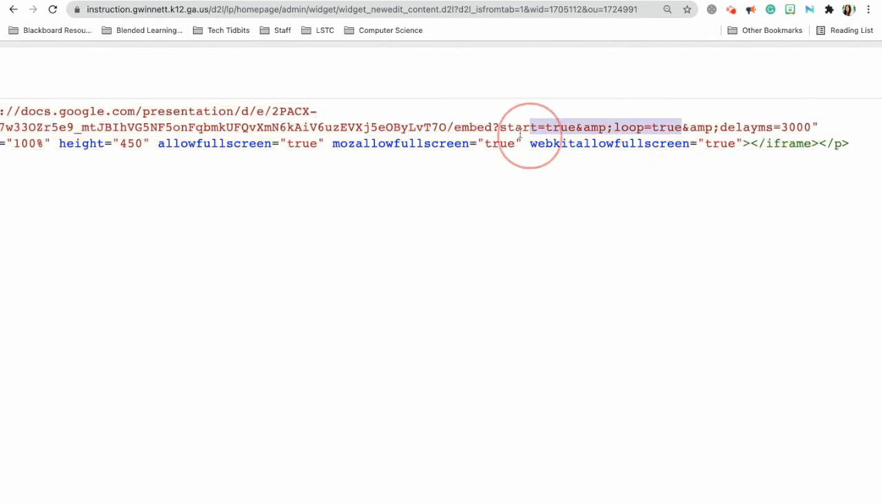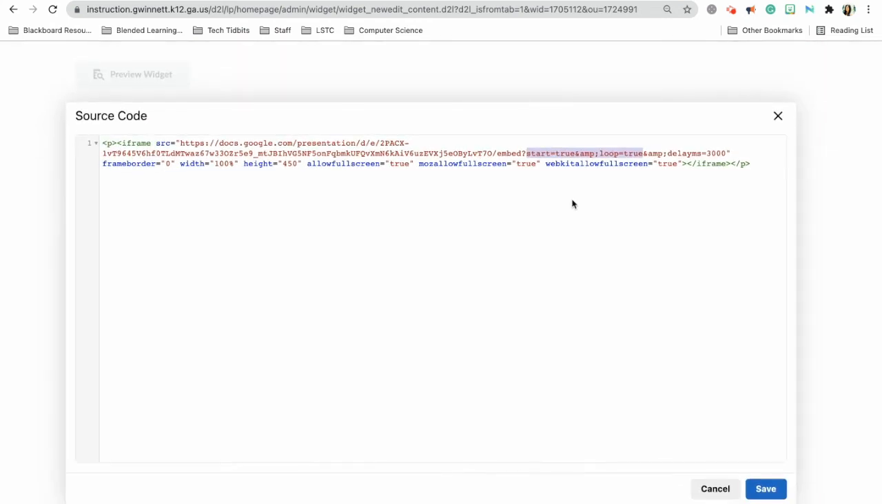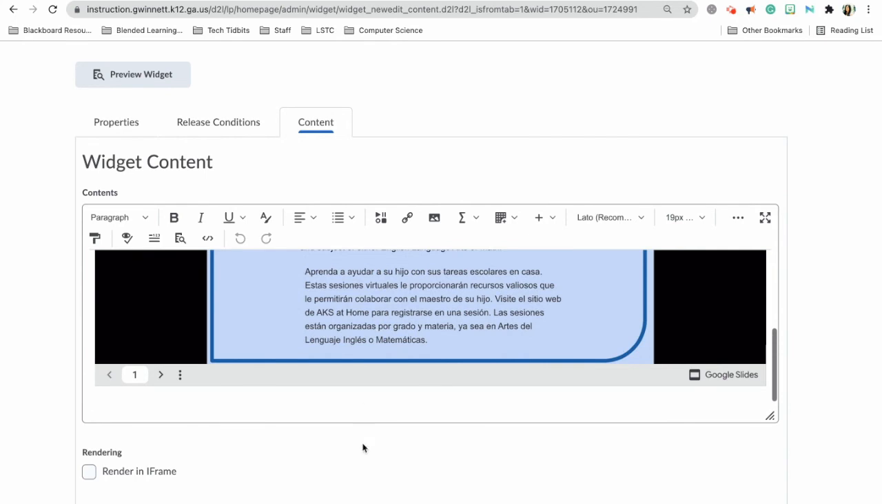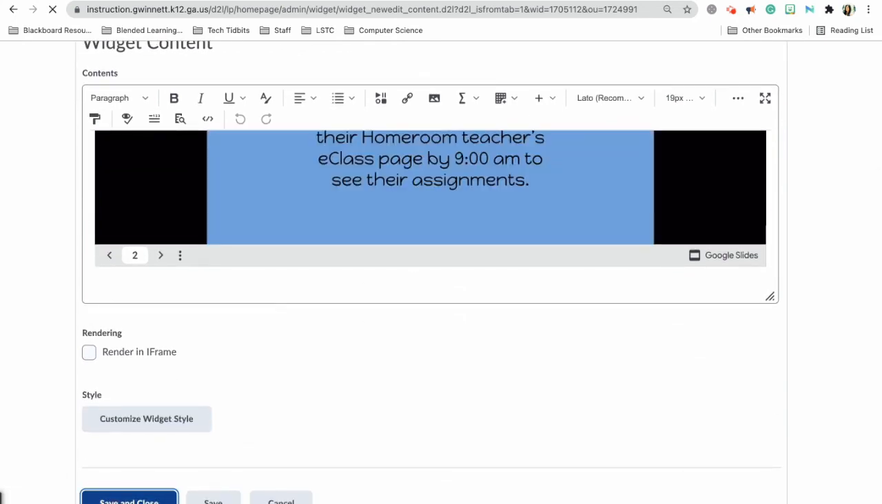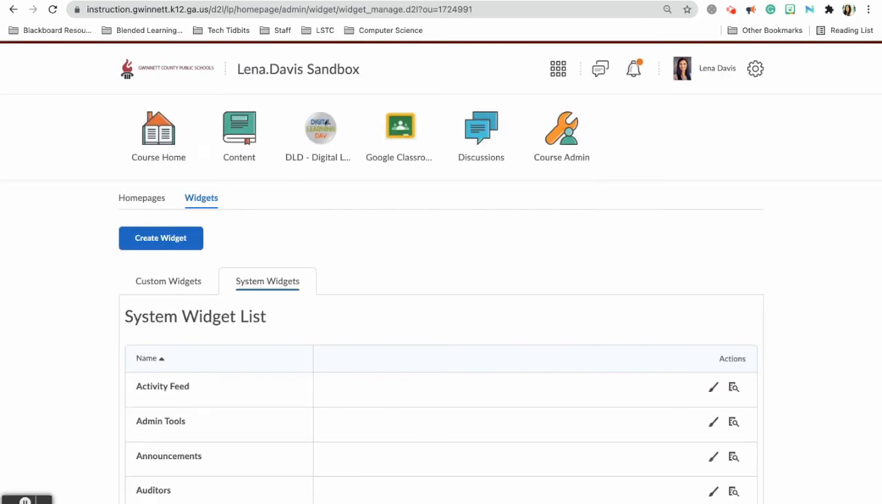So this should look like this. Start equals true, loop equals true. So once you do that, then it's just going to be looping from the start of the slides. That's what it means. Save it and make sure you scroll down and hit save and close. It's typically 2 saves every time with eClass.